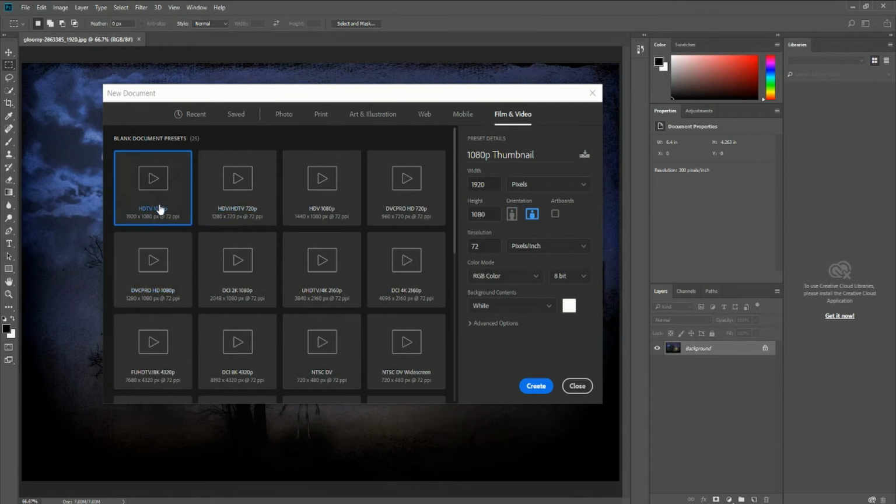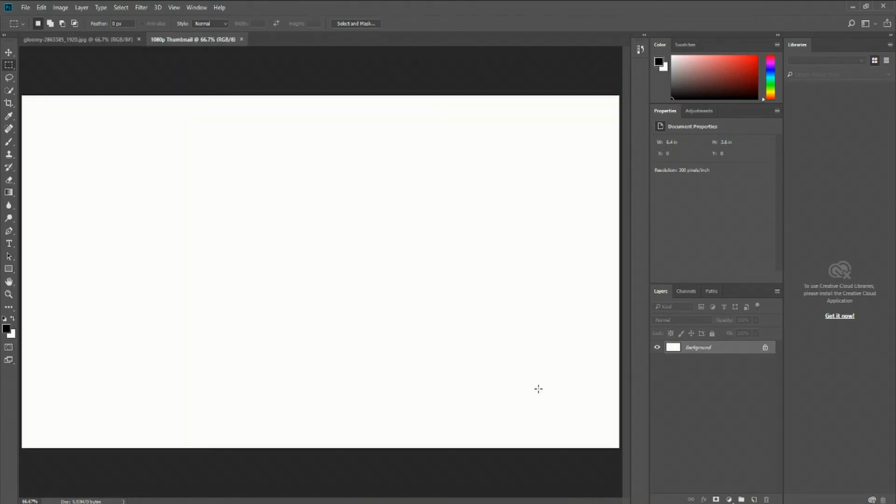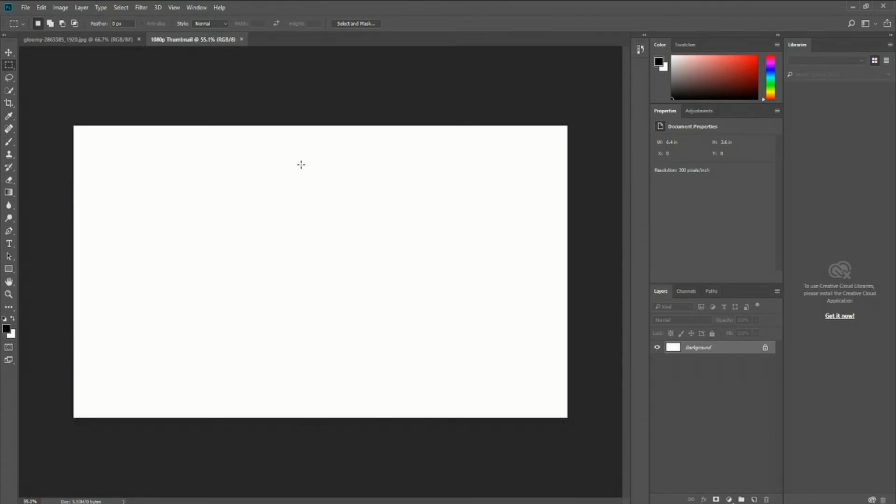Just like the 1080p thumbnail custom preset that we set over there. So anyway, once you found a preset that you like, all you need to do is select it and then click Create at the bottom right-hand corner. And this will give you a blank white document that we can start editing in.